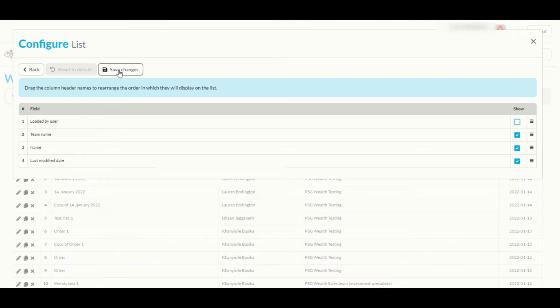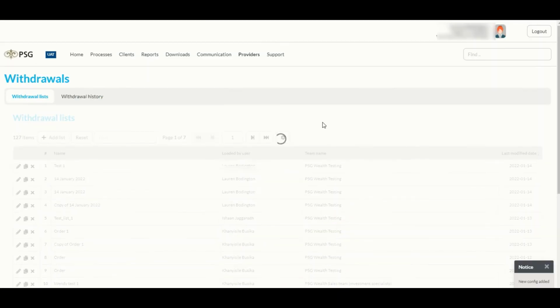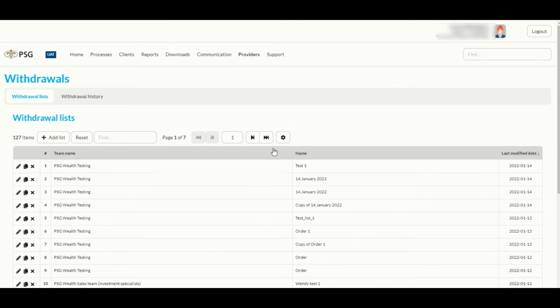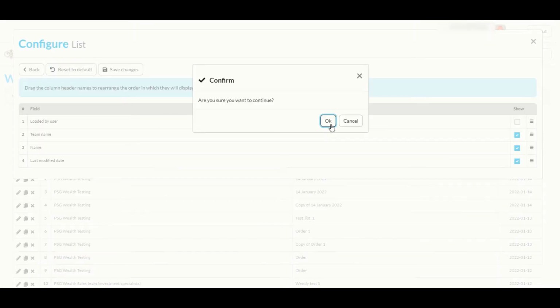Once you are happy with the changes you have made, you can save these changes. If you would like to revert to the original configuration, you select the gears icon and select Reset to Default.